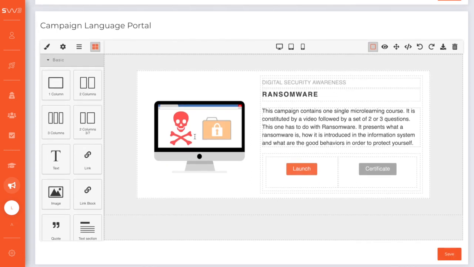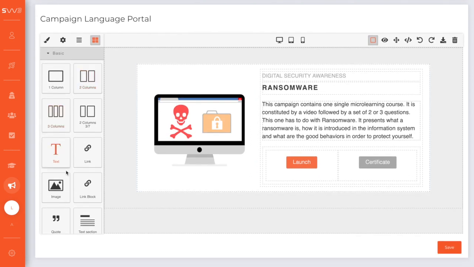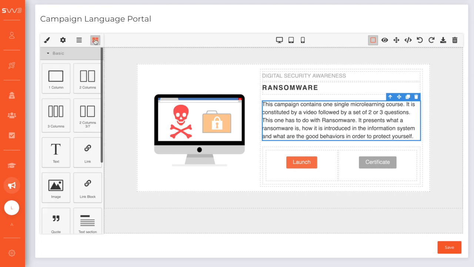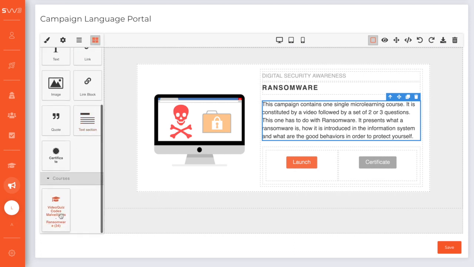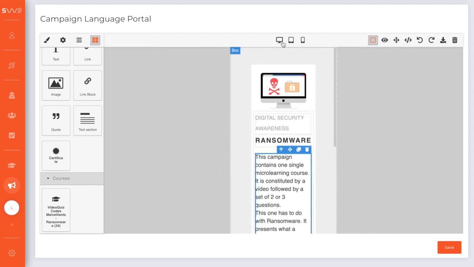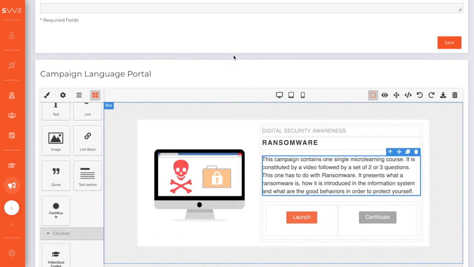Sensiwave integrates a professional editor, which helps you create or customize landing pages. You can structure the page as you want. If needed, you can select an element of the page and change its color, typography, and so on. It is therefore possible to tailor the pages in order to replicate your company's house style. If you want to add other modules to this campaign, it is also possible. As you can see, this page is responsive, and you can view it from a smartphone, tablet, or PC.